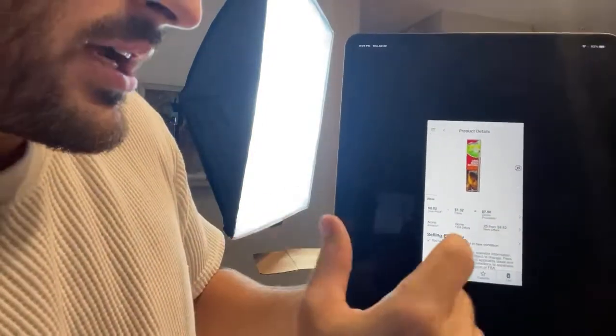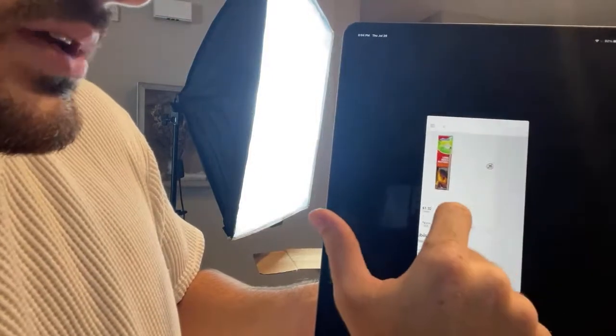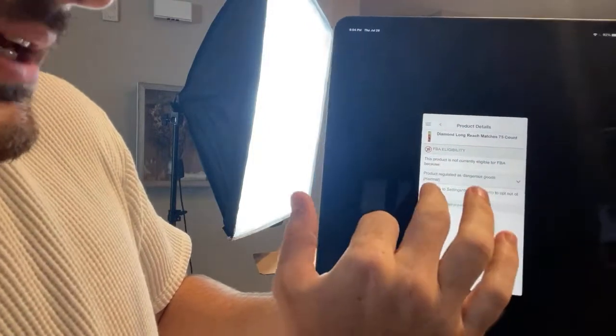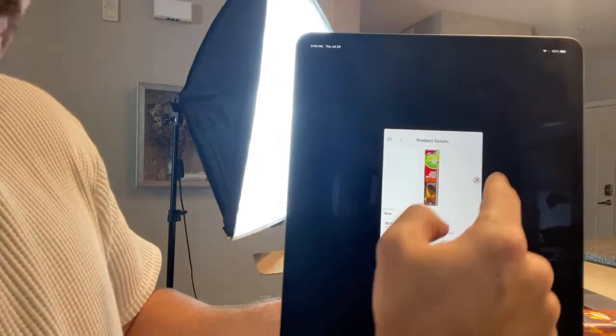This is kind of the trick, though. When you go over here, if you click this or see this icon, it's showing you that even though you can sell it, it's not currently eligible for FBA because it's hazmat. So when you look it up on the Seller app, you're able to see that little thing there, and that would have saved me the pain of buying all of this stuff.